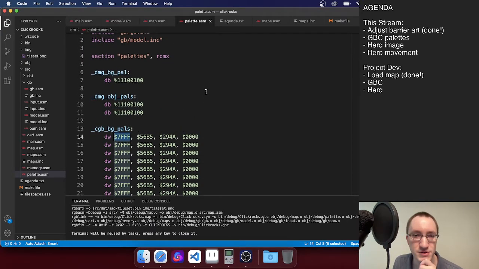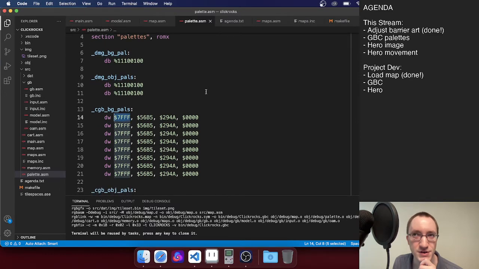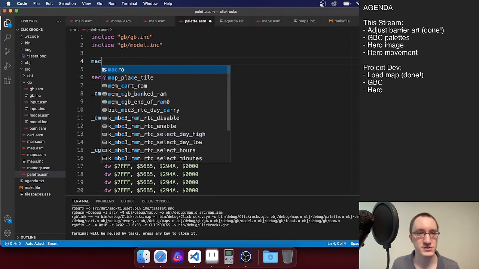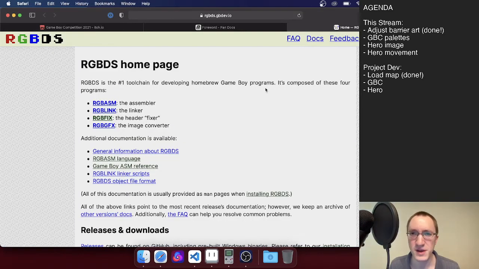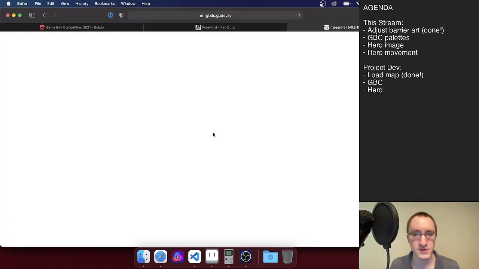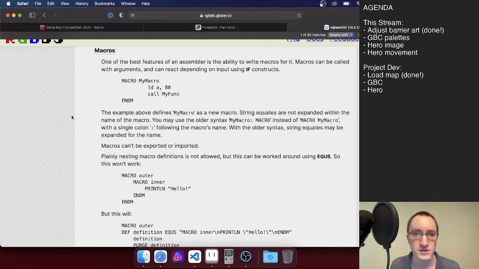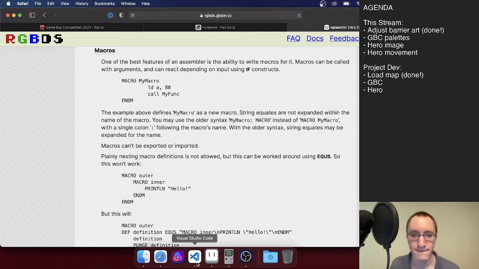Eventually I'm going to put it in a better place than this, but for now I'm just going to define it here. What's the new syntax for macros? The syntax for macros changed a couple of months ago. Okay.